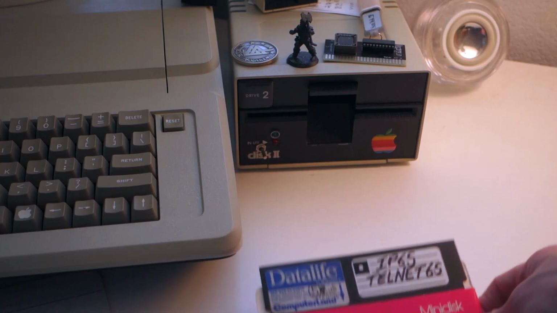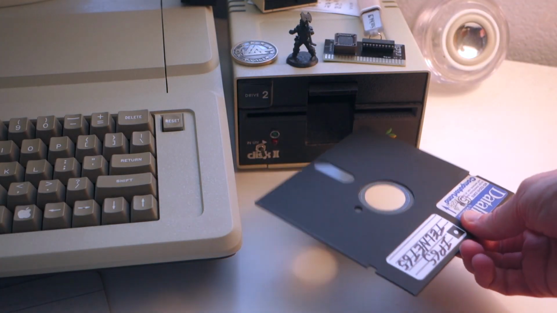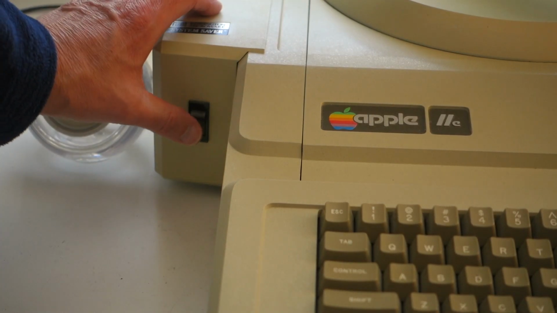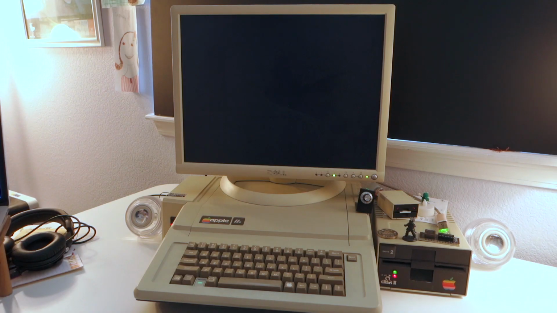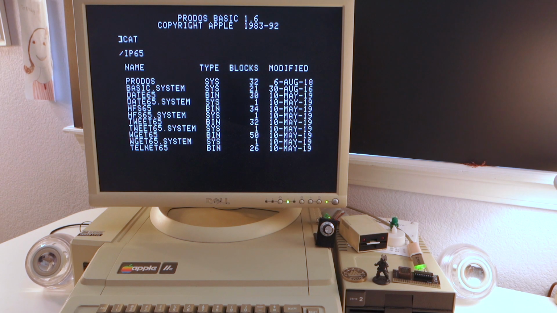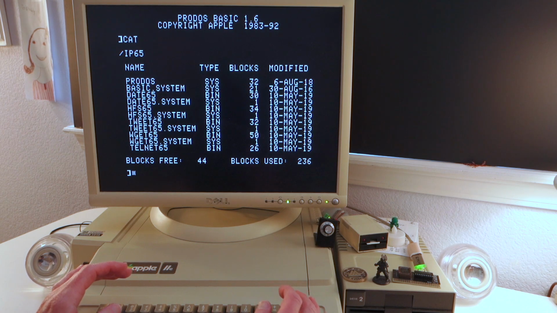So let's go ahead and we'll fire up the Telnet 65 program on my Apple IIe and see if we can get connected. On the IP65 disk by Oliver Schmidt, we want to run the Telnet 65 program.